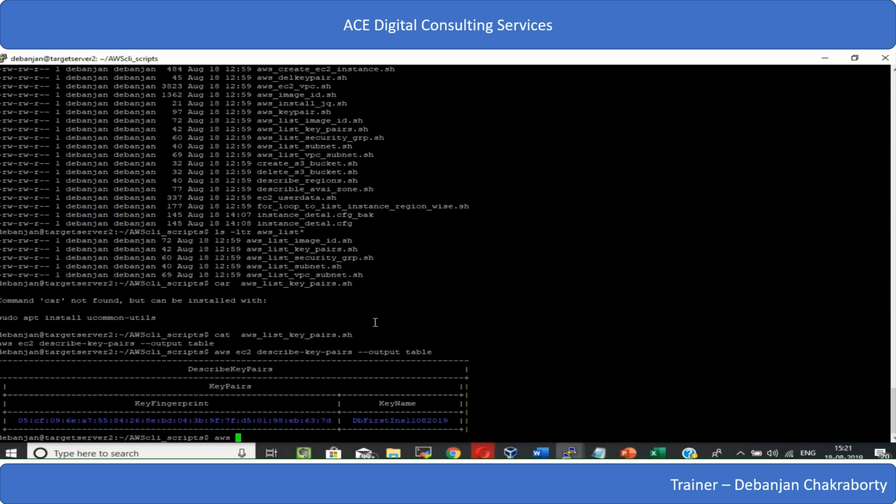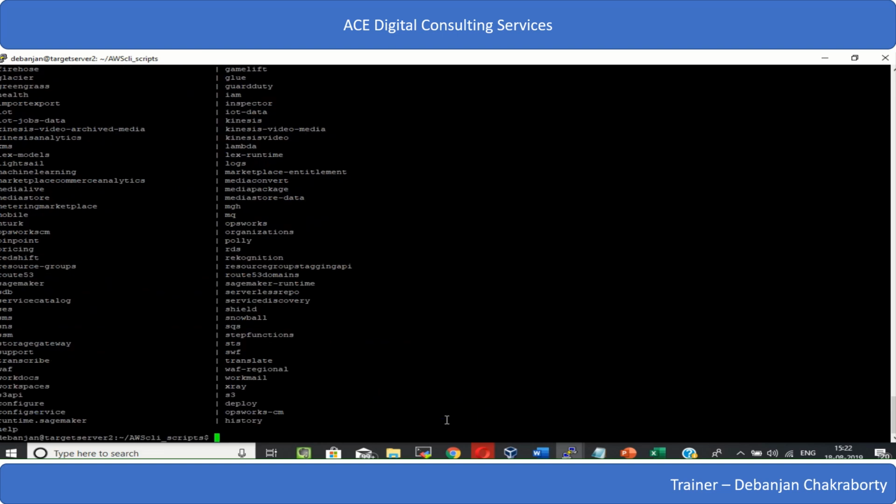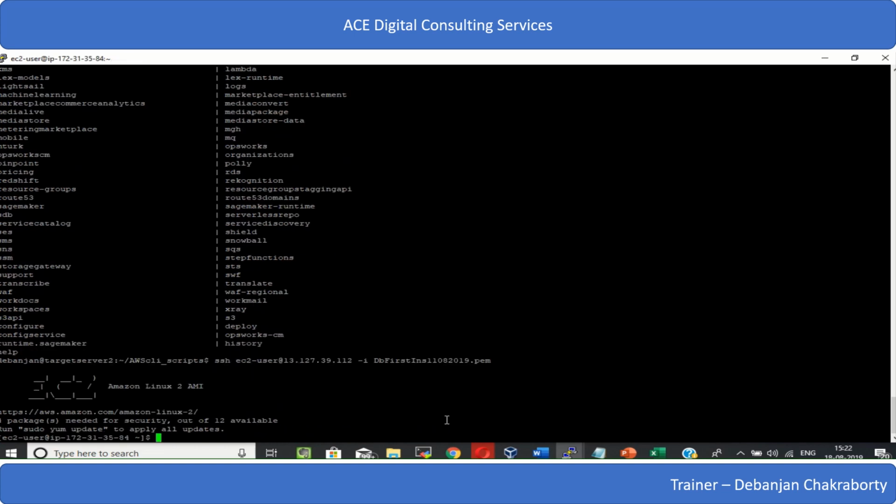EC2, AWS EC2 hyphen user at the rate, this, ignore this, and this dot pem. SSH, sorry. Yes. Now it is connected.